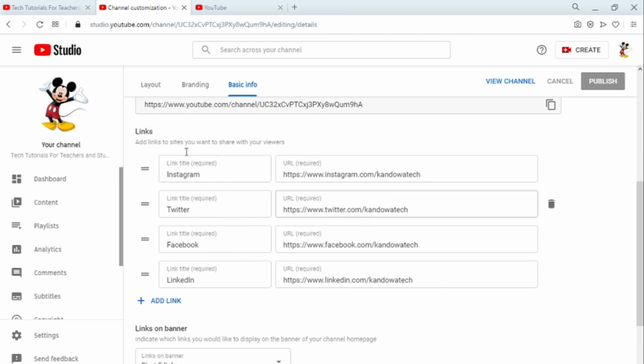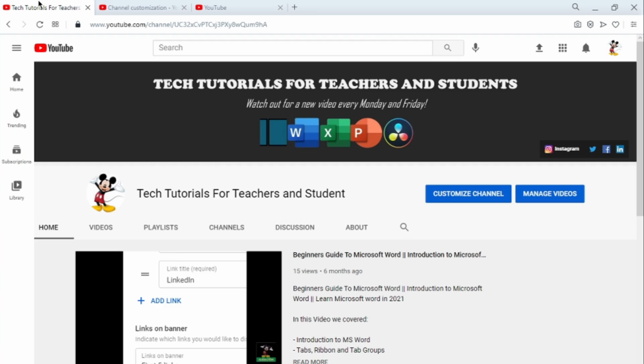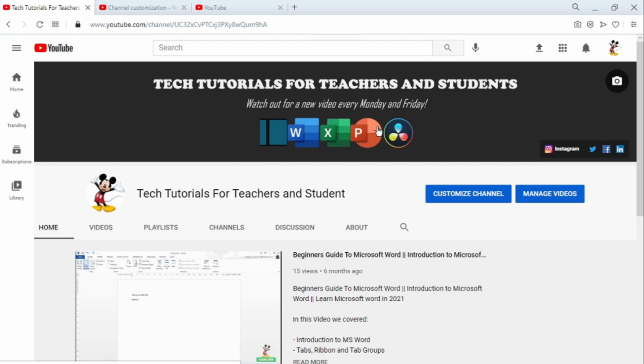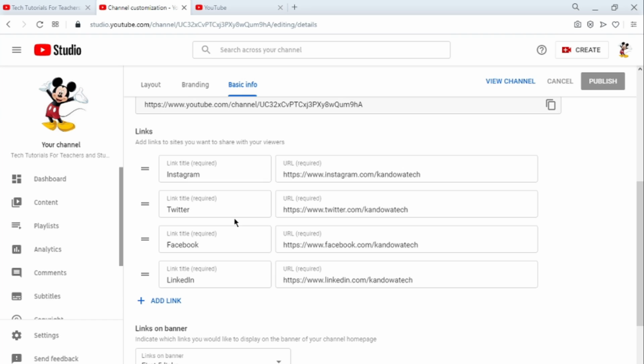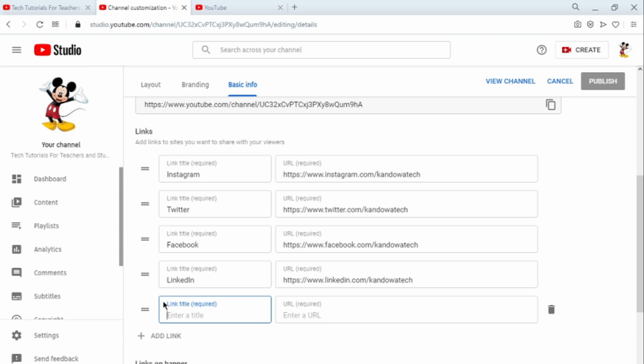As you can see, add ring to sites you want to share with your viewers. All these rings, as you can see, Instagram, Twitter, Facebook, and LinkedIn. If you come to my channel, these are the rings right here: Instagram, Twitter, Facebook, and Instagram. So if you want to add a new ring, you can just click on add ring right here, and then you can add a new one, let's say your Pinterest or something like that, and then you can add the URL to it.